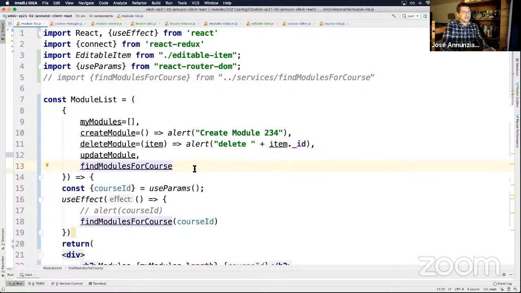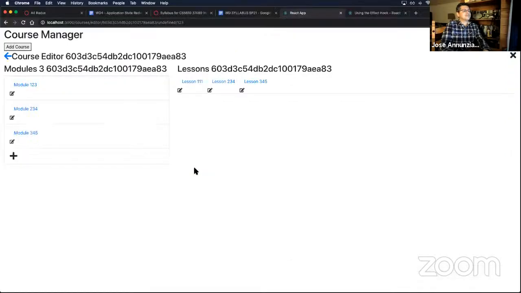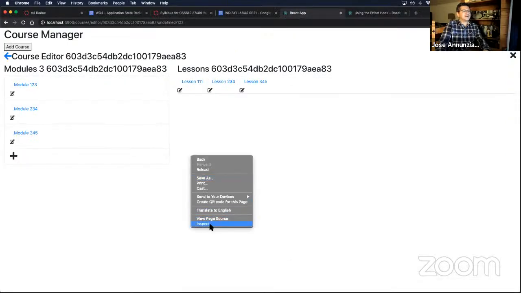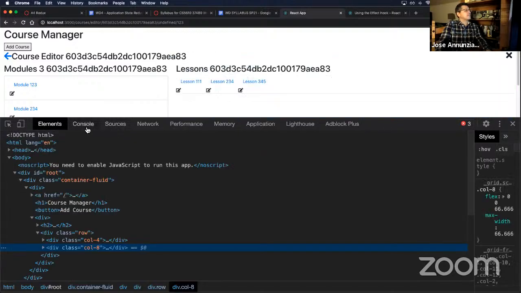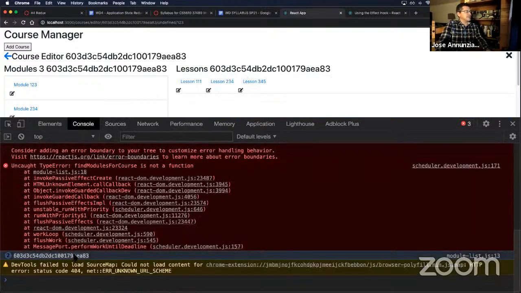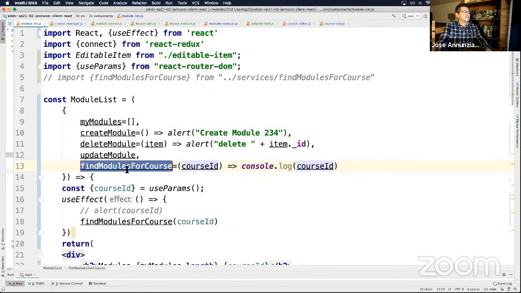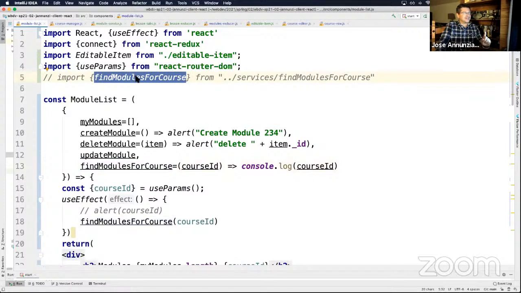So right now, let's make a dummy function here with the course ID, just to see that we can do console log course ID. Let's refresh, and make sure that we are invoking that function. There it is. Yeah, so we're printing the ID to the console. So we are calling this function. Actually, it's kind of confusing that this function has the same name as that function over there.